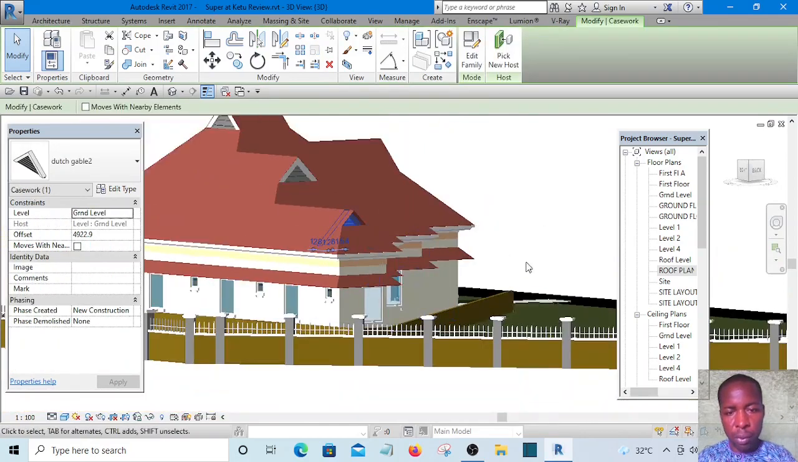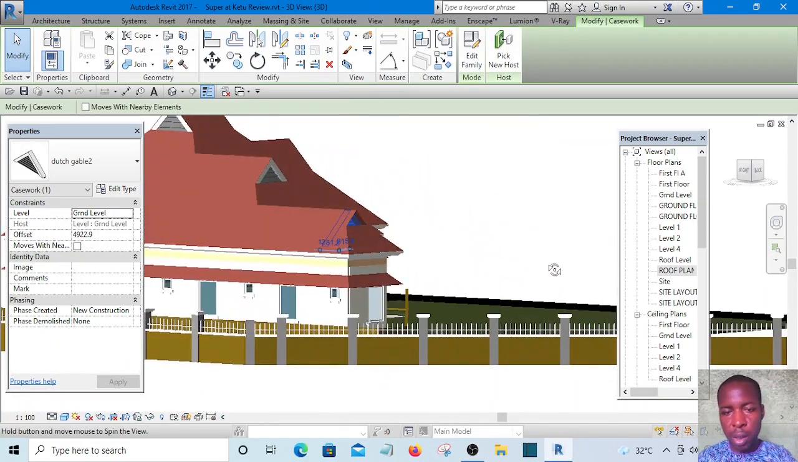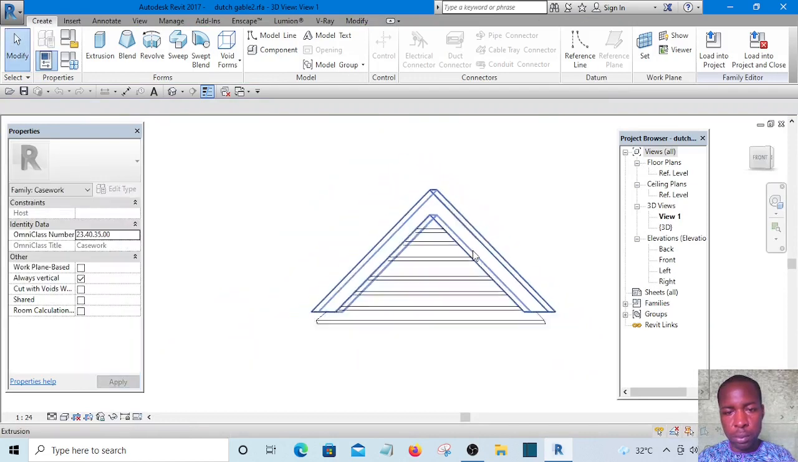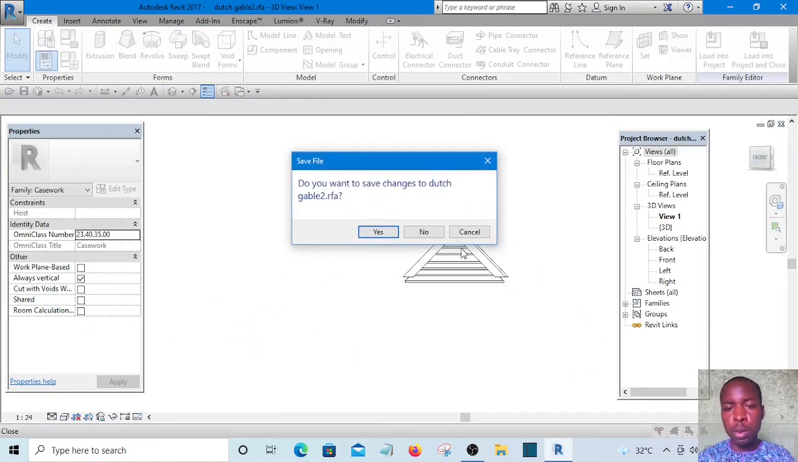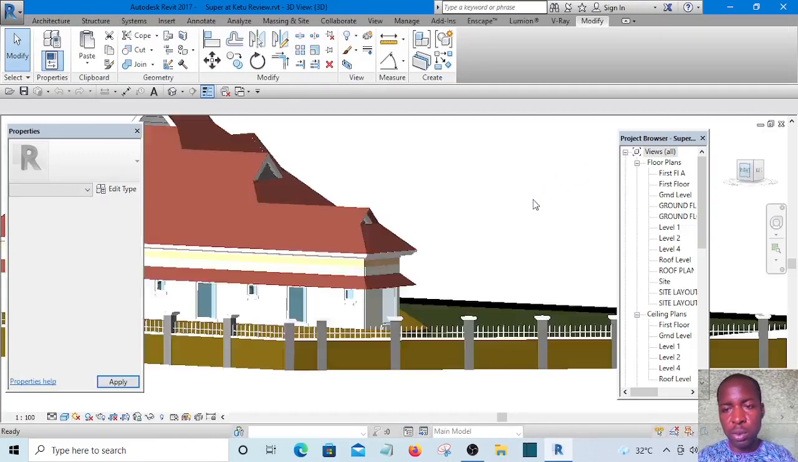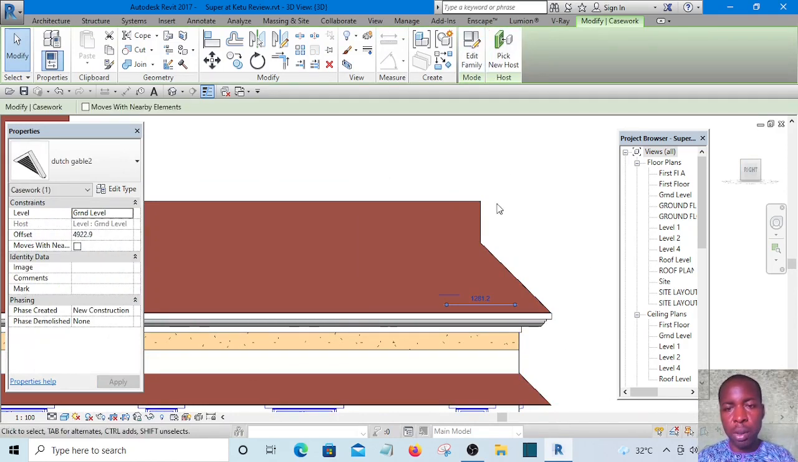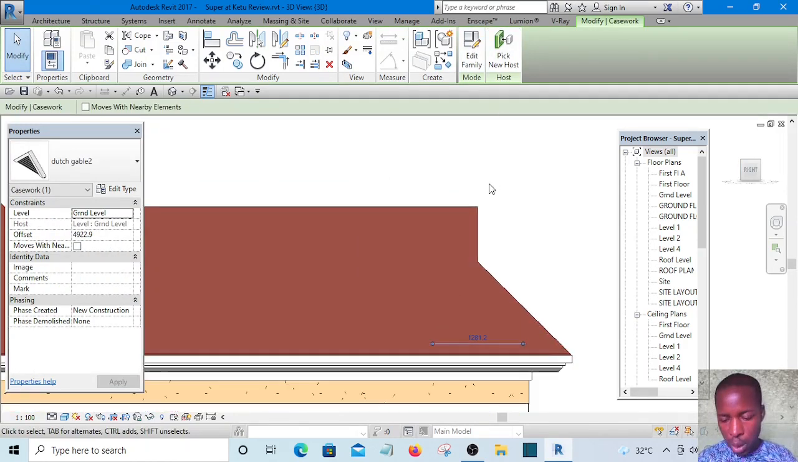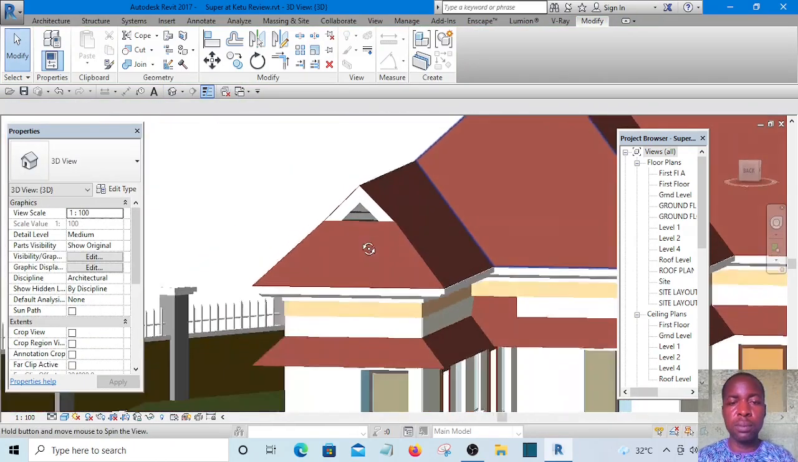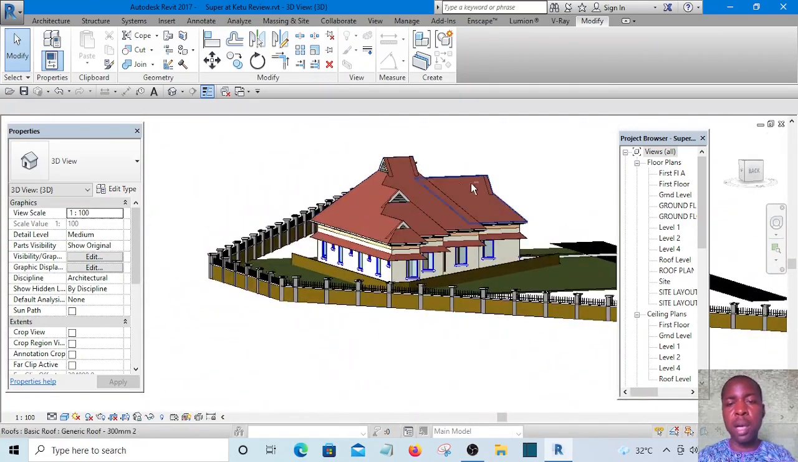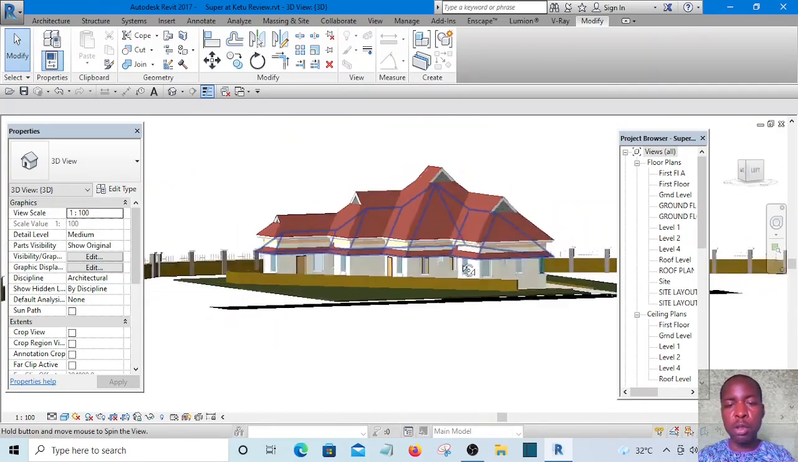Let's select it. And while in 3D, I turn it and go to the right. No, I don't want to edit it now. Okay, let me highlight everything and select, and I believe it's the only one selected. Okay, that is that. Let's turn it now. It's better. Alright, now I've been able to create my Dutch gable.